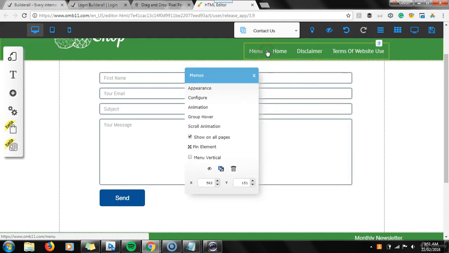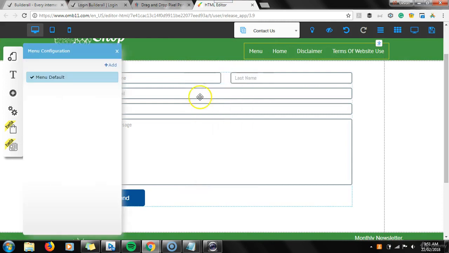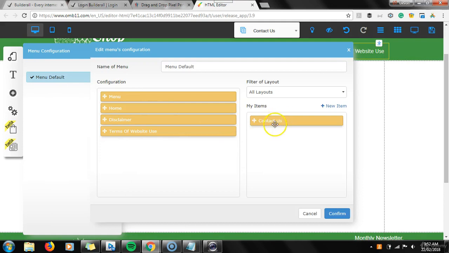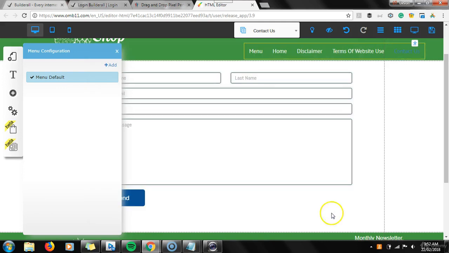You right click on the menu, and then you go to configure. Then click on our little wheel right here. And you can see this new page that we created is right there. To add it, all you need to do is drag and drop. That's it. Then you click on confirm, and now you can see it is automatically in our menu right there.